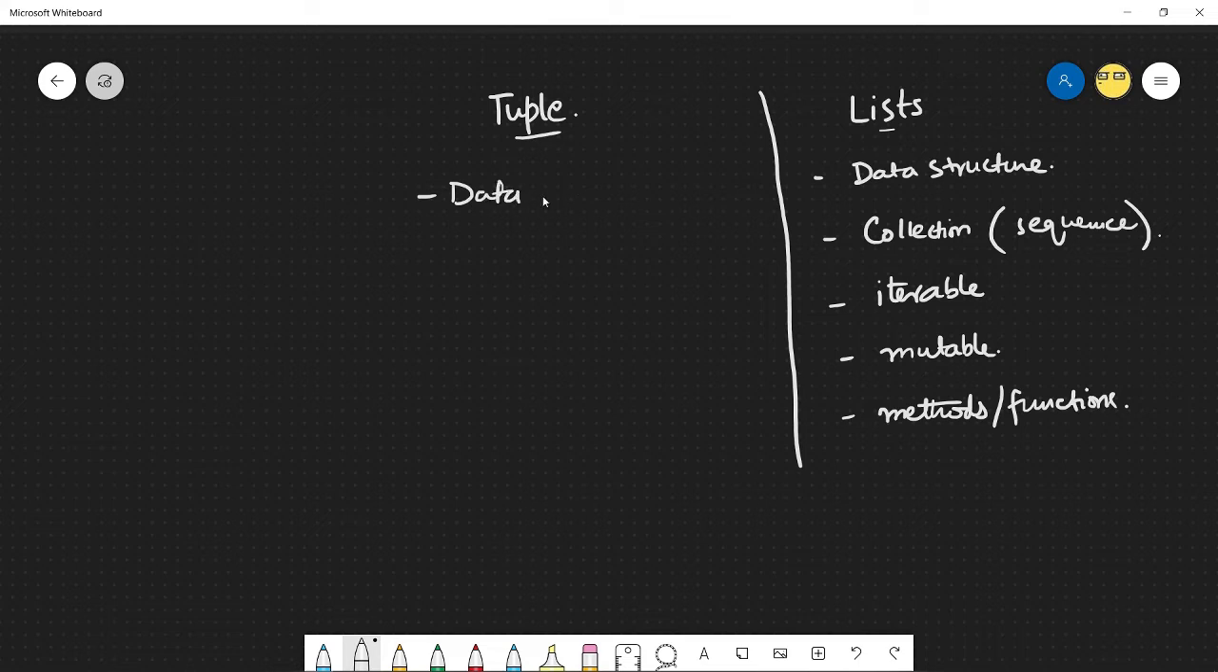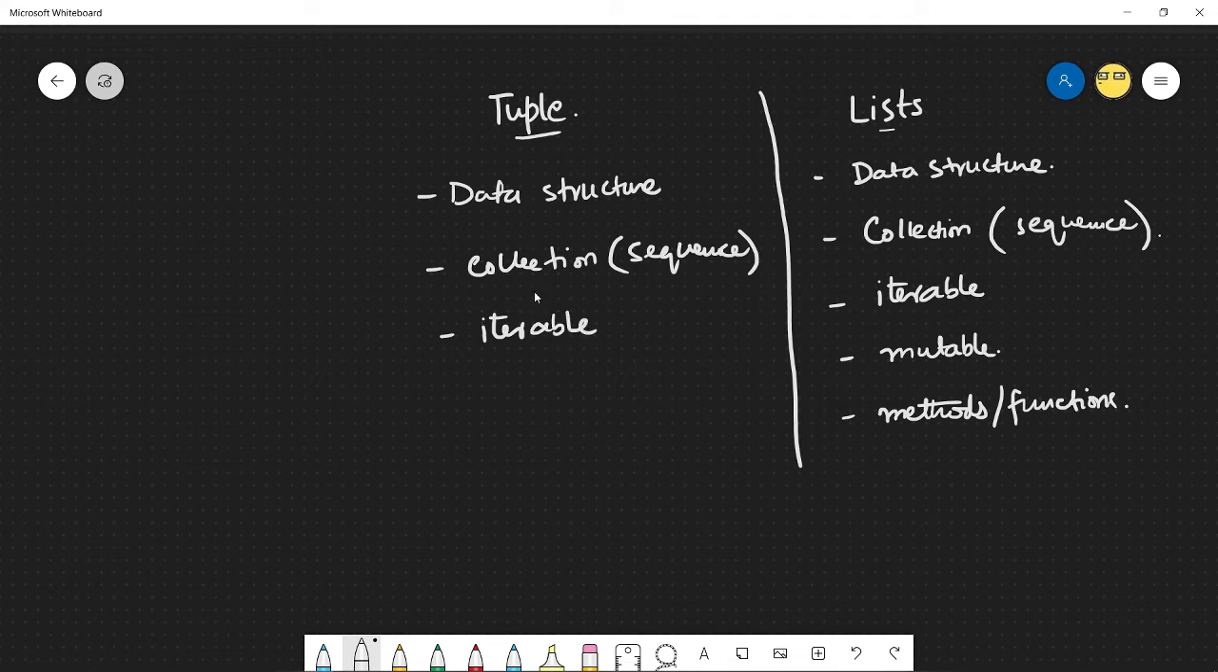Tuples are also a data structure. So again, you're more concerned with storing lots of information. Tuples are also a collection, and they're also a sequence. Tuples are iterable. So these two basically go hand in hand. If it's a collection, it should also be iterable. Next thing is where the difference comes in. Tuples are immutable, and then there's also a bunch of methods and functions that can be applied on tuples.